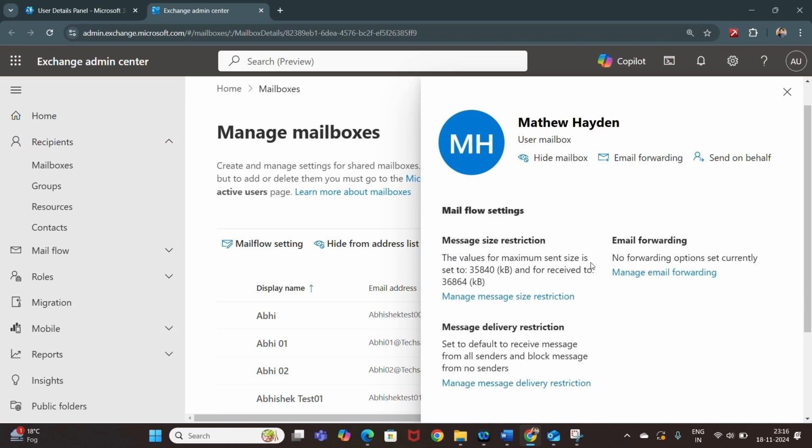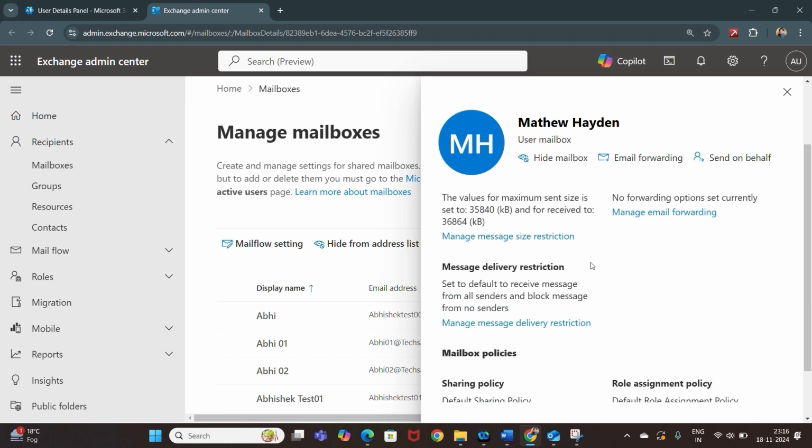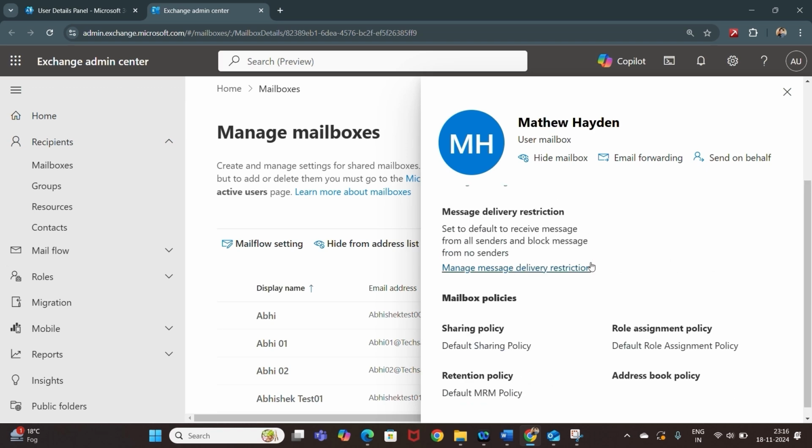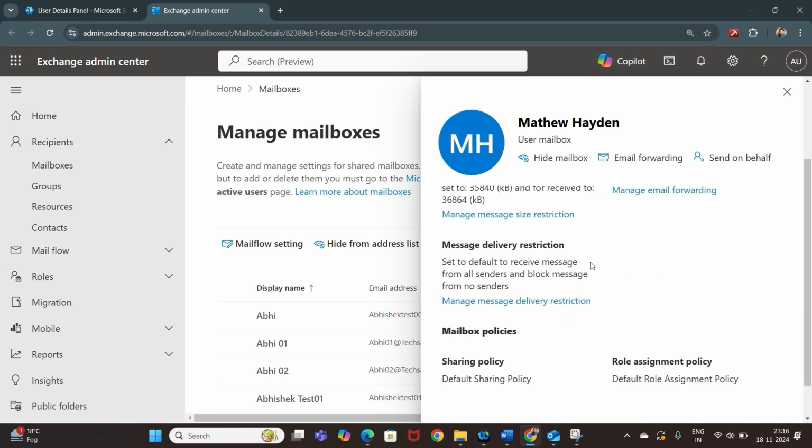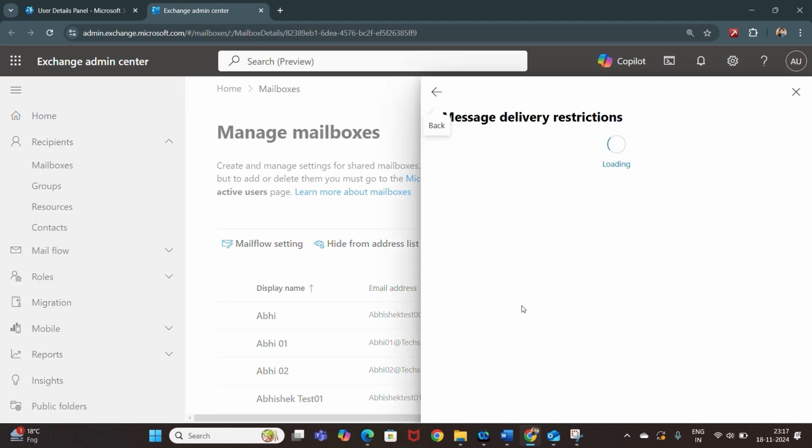Now we'll see the mailbox section. From here we can see the message size restriction for this mailbox, the message delivery restriction over this mailbox, mailbox policies and all. So let's say the user doesn't want to receive an email from any email account. He can block that email address from here.